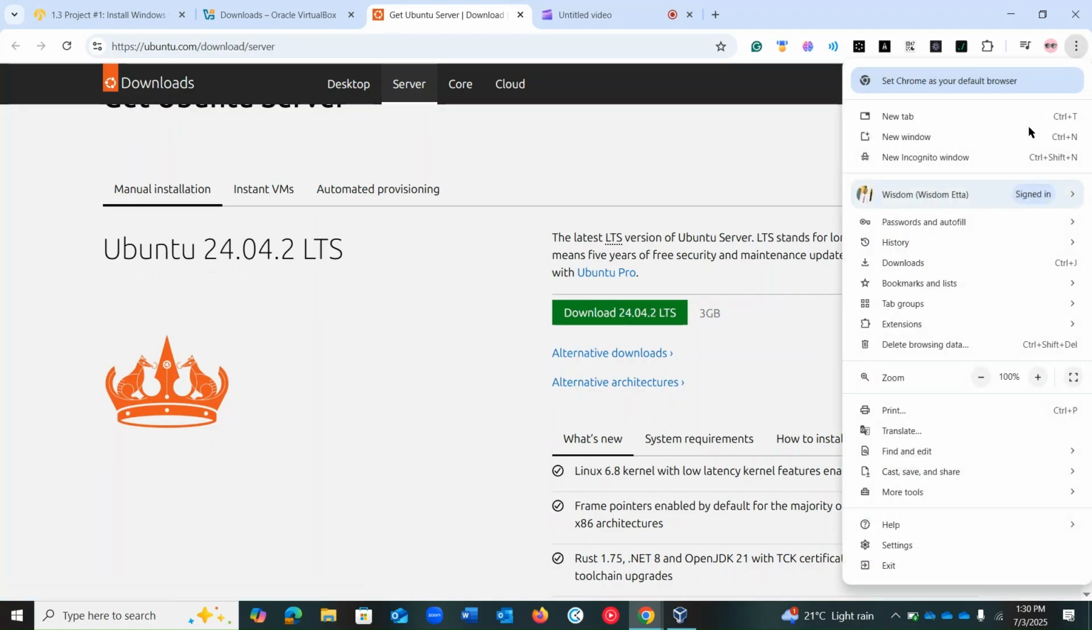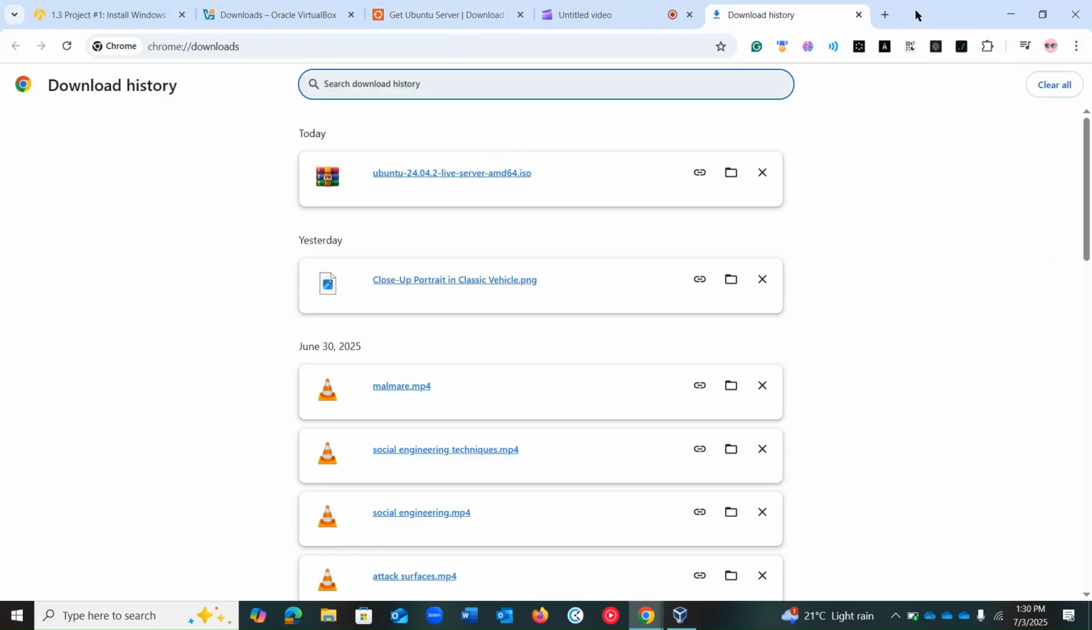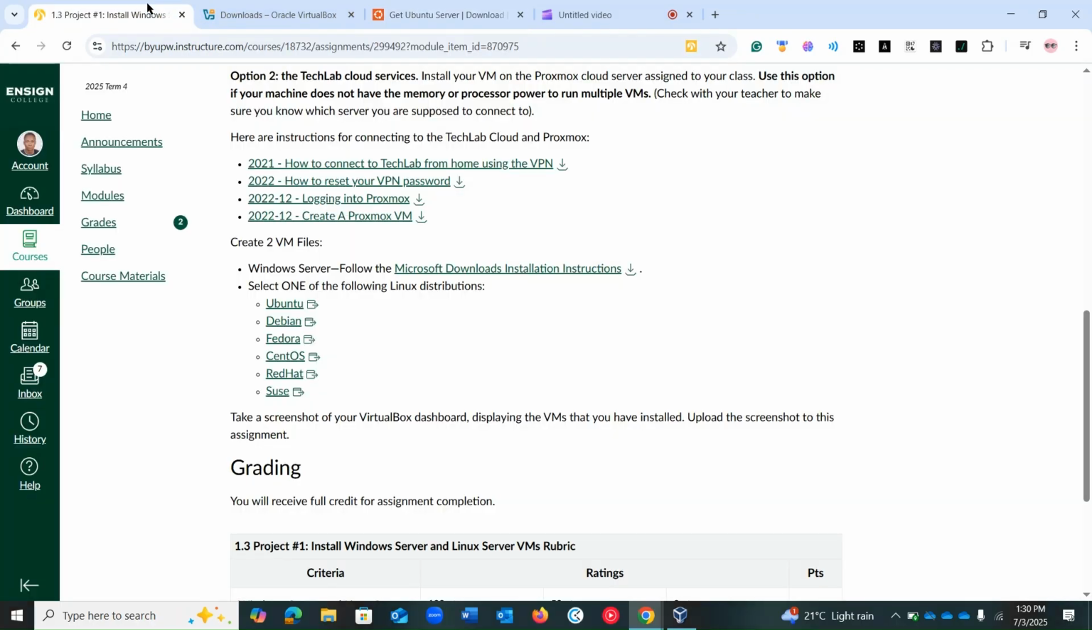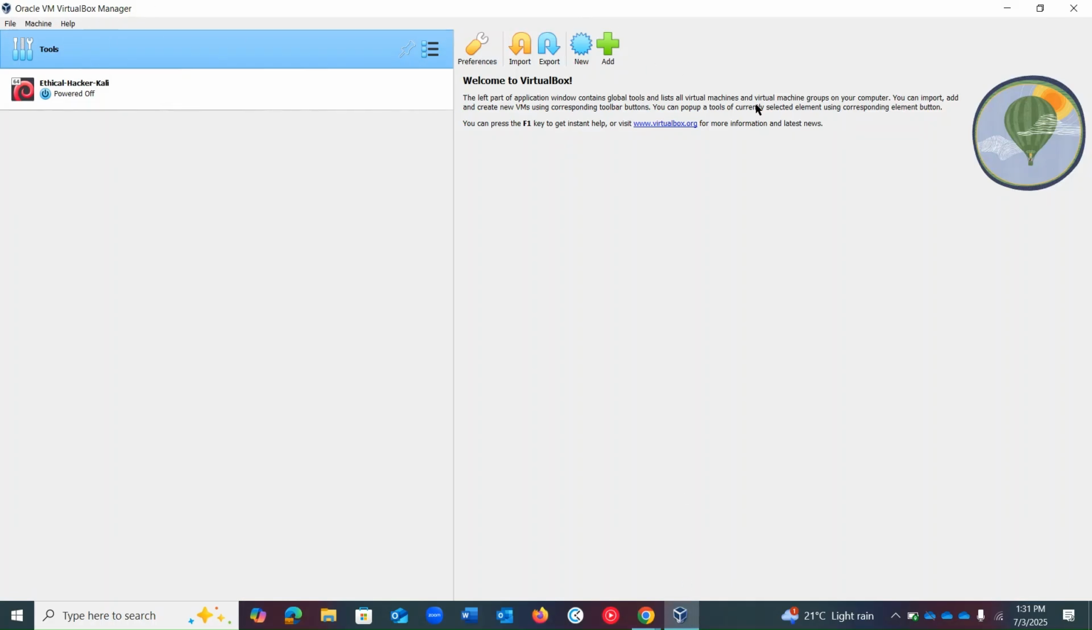And once you do that, you're going to get something that looks pretty much like this. Okay. And once that is done, then you're sure that you've done pretty much half of what is expected of you. Okay. Now, next up, we are going to head over to new. Okay. Now you're going to head over to your VirtualBox.